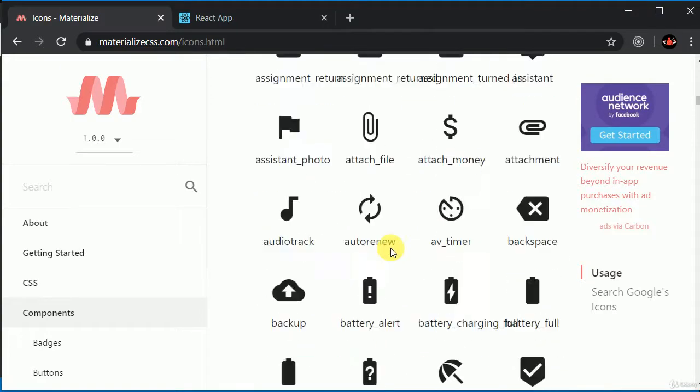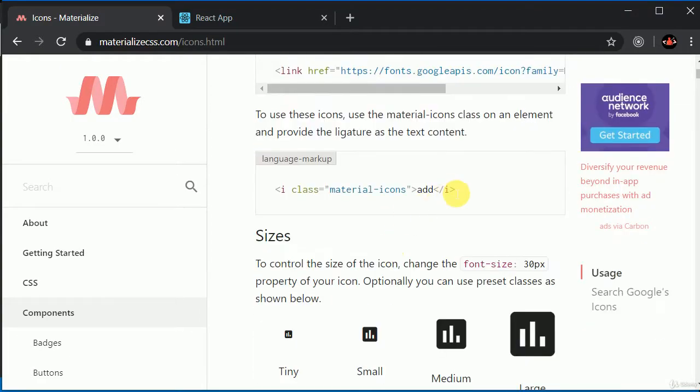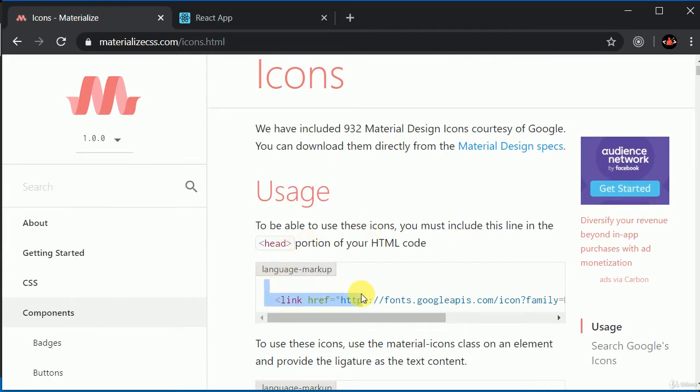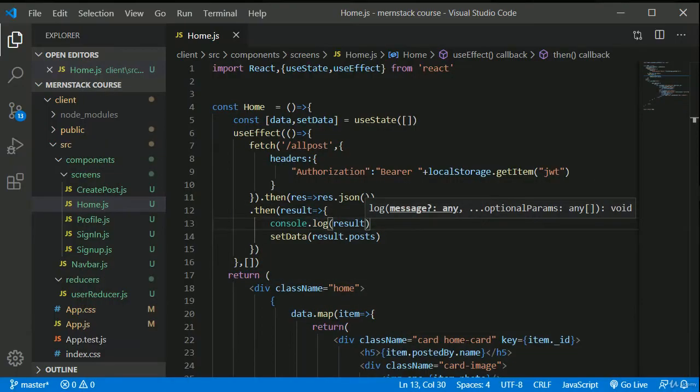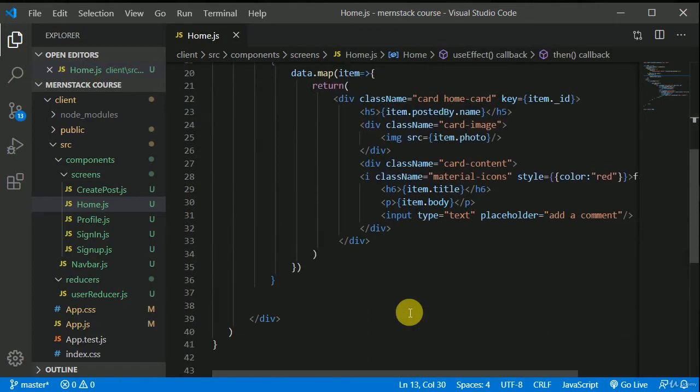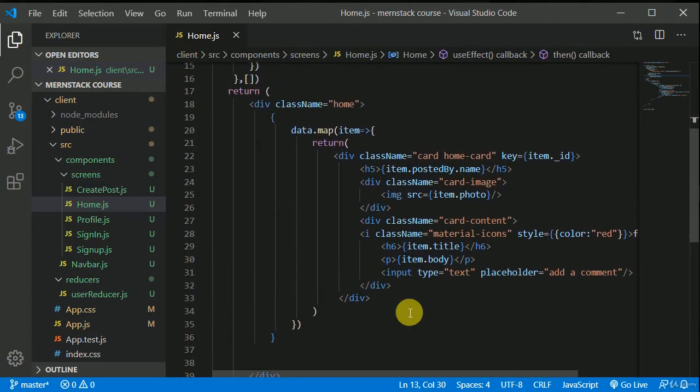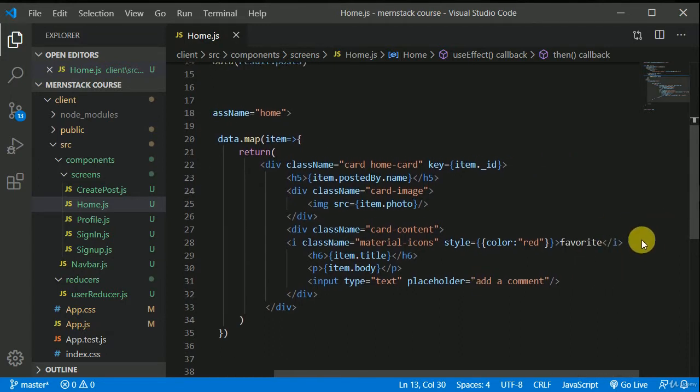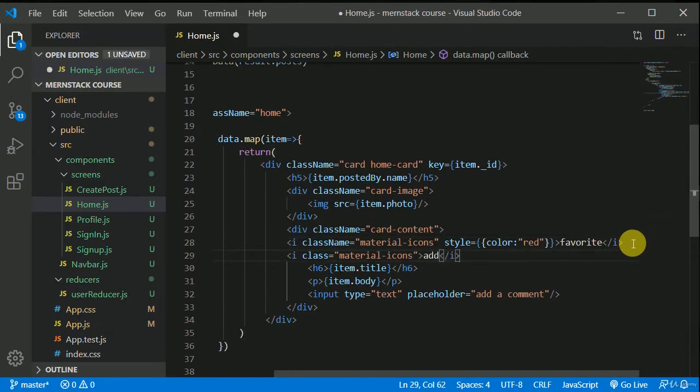I'll go all the way to the top and I'll copy this. Control C. Make sure you have added this in your index.html. Okay, we have done that earlier. Okay, so we will be adding that. Yeah, this is the icon, right? Maybe in here, right?